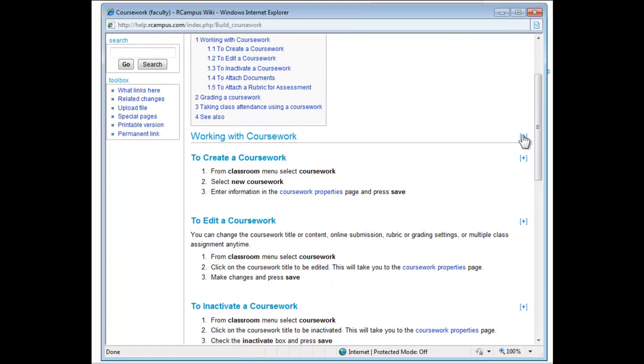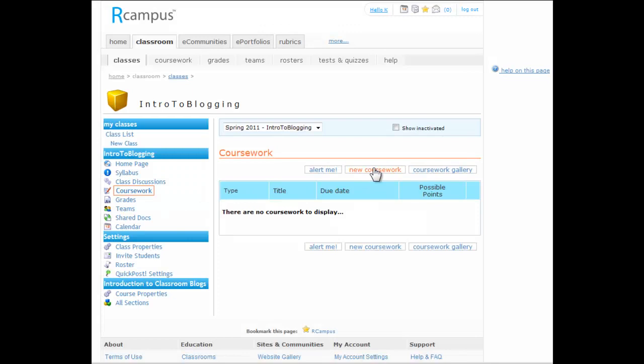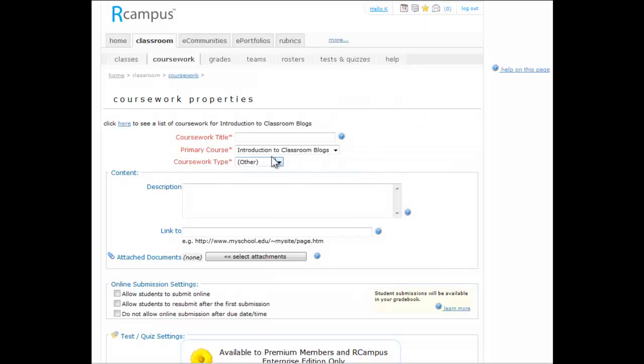and edit coursework. So I looked through some of the tutorial stuff, and it gave me a sense of how to kind of move forward. I'm going to click on this coursework button and then on new coursework, and it's going to open up this screen. I'm going to give this a title.